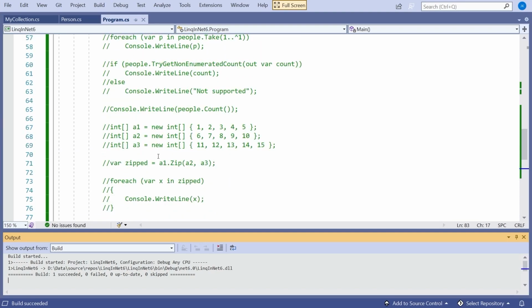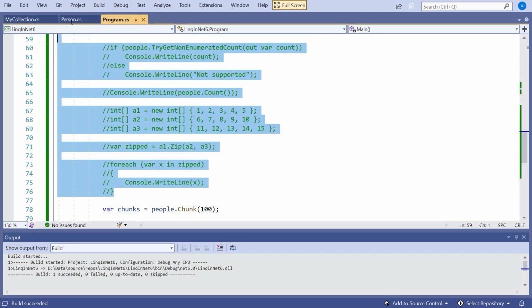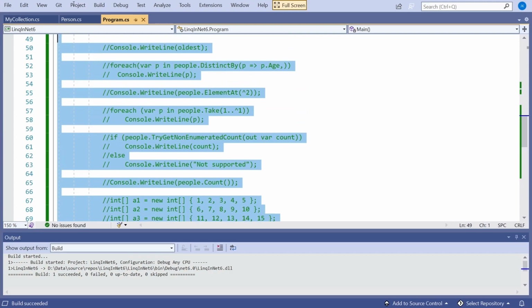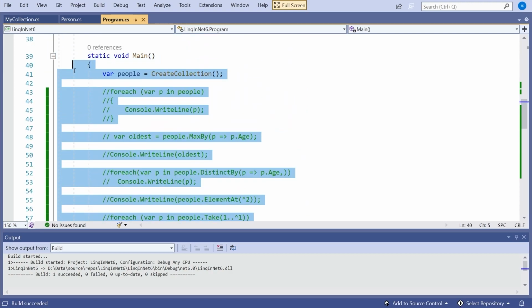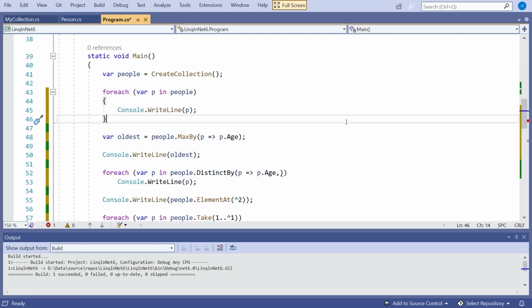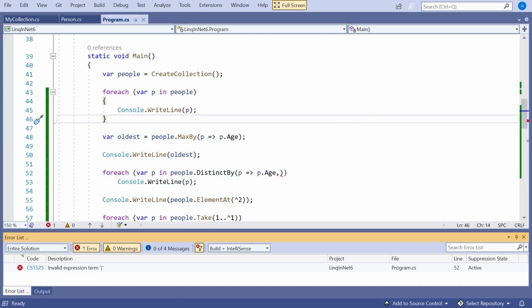But obviously all the examples I've been giving you there have been LINQ to objects, so we're dealing with objects in memory. One of the really nice things about LINQ, of course, is it works with databases. So let's see how these features work with databases. Let me turn all of those back on, so let's uncomment everything in there. Okay, and just check that's all building okay.